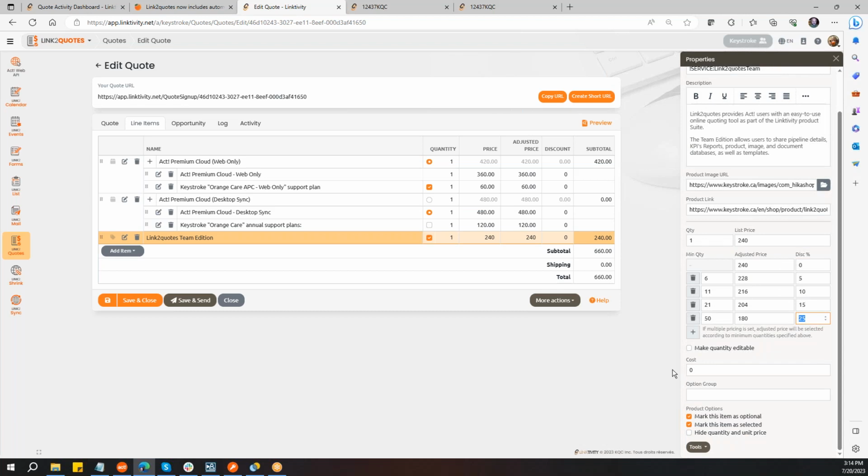Okay, so now I'm going to make this editable, because I still don't know how many she wants. I've got the option group, but I'm not going to have her do anything other than select whether or not she wants this. I am going to make this optional, and I'm going to indicate here that this item is selected. So you can actually see here that I've got the product in the quote. It's 1 across the board. And now I've made the quantity editable, and I've added in tier pricing.